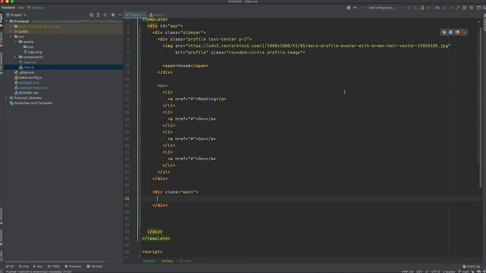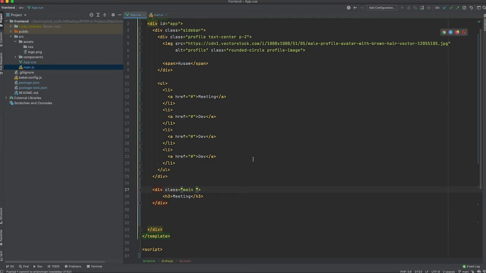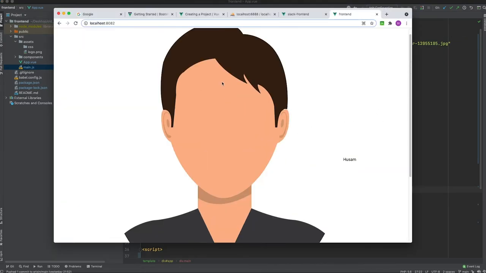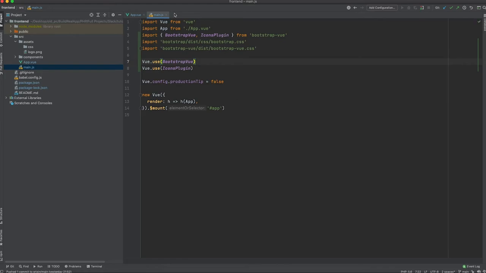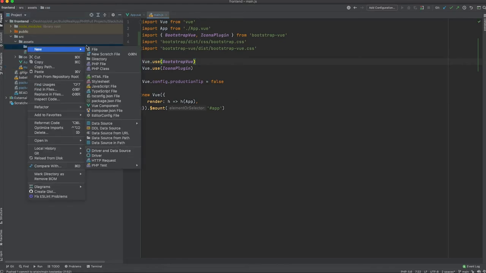The main will contain the room name, which is h3. Let's make this meeting, and I will give the class here as well of maybe flex. But before the flex thingy, let me define what we have to define. This image is very annoying, so let's fix this image. How can we do this? Where is the class? Okay, so let's define CSS in here.